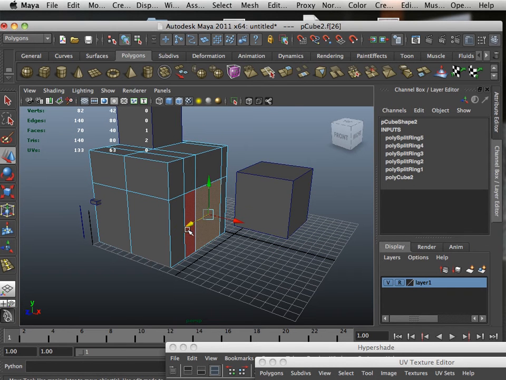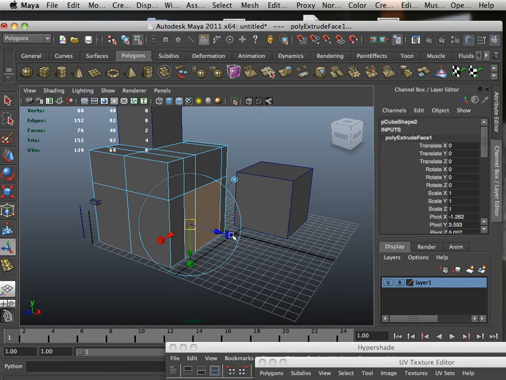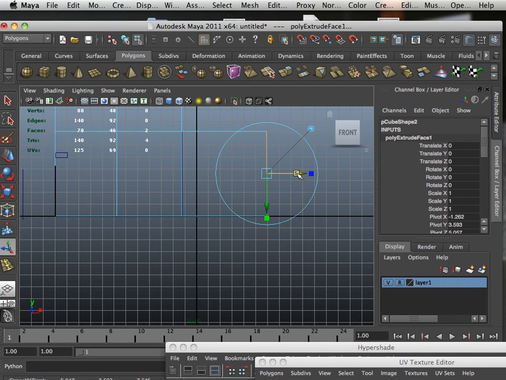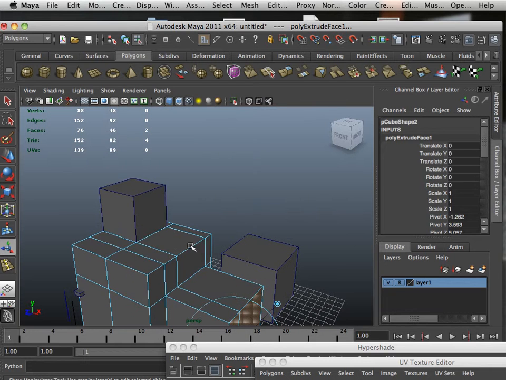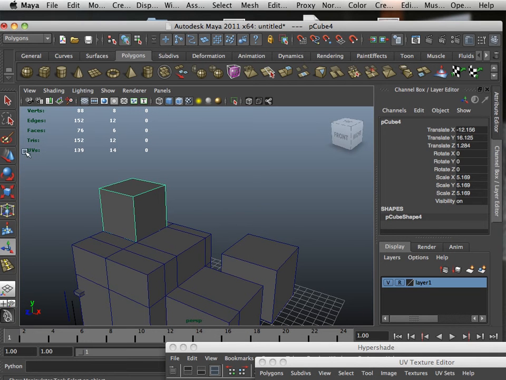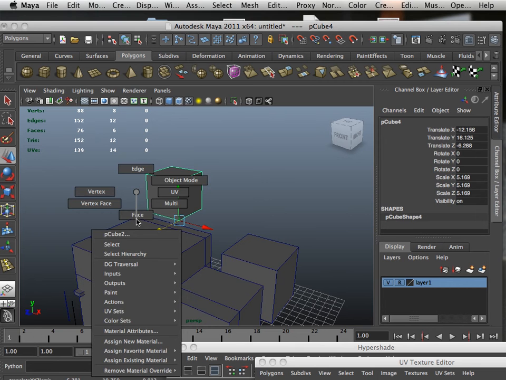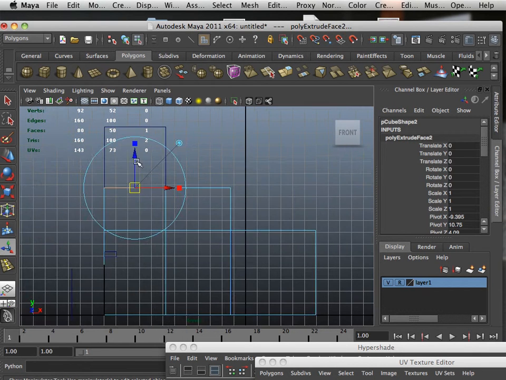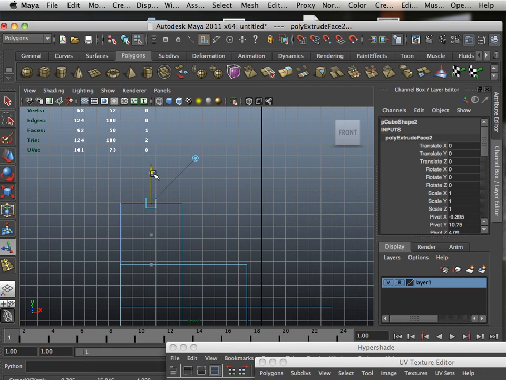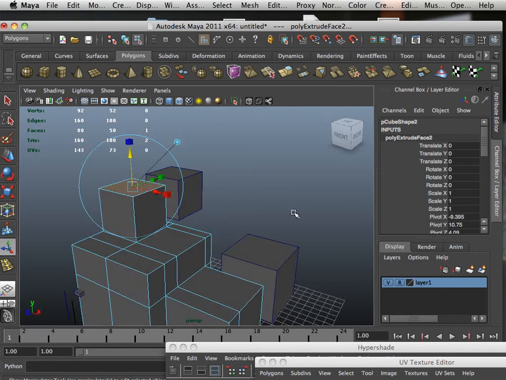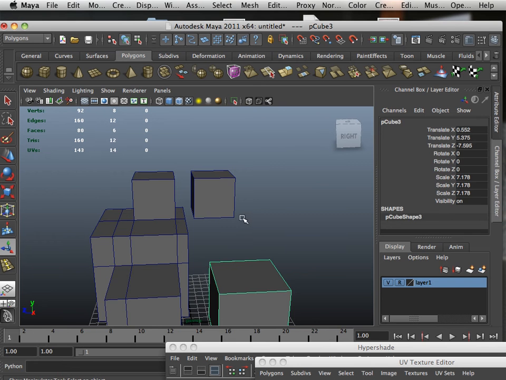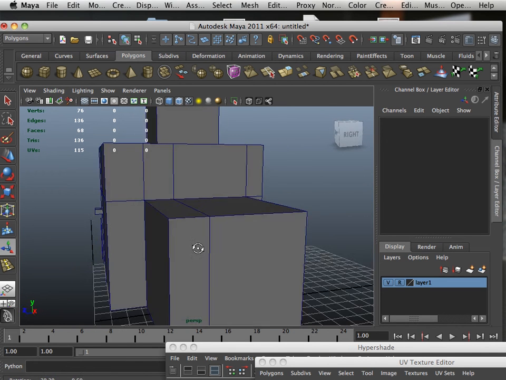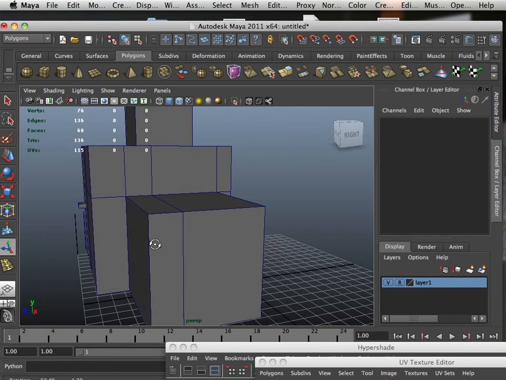Take these faces here, extrude them, and I'm going to extrude them roughly the same size, and it's going to look like that. Same thing, I just move this back, extrude it, jump into this view, move that up. Alright, so there's my concept right there. In the next video, we're going to cut some windows and doors.